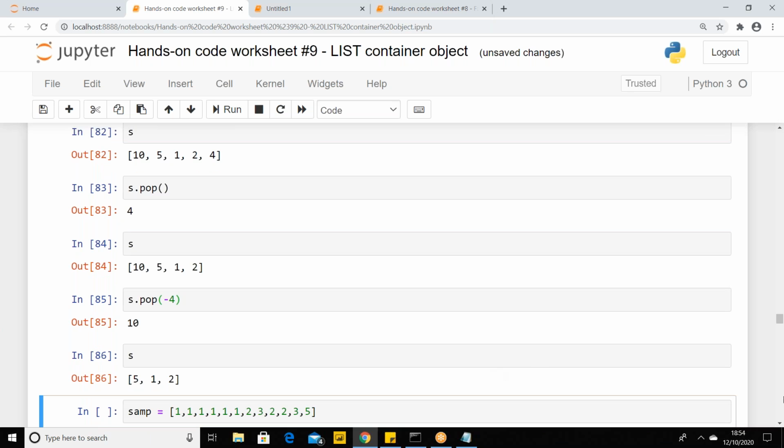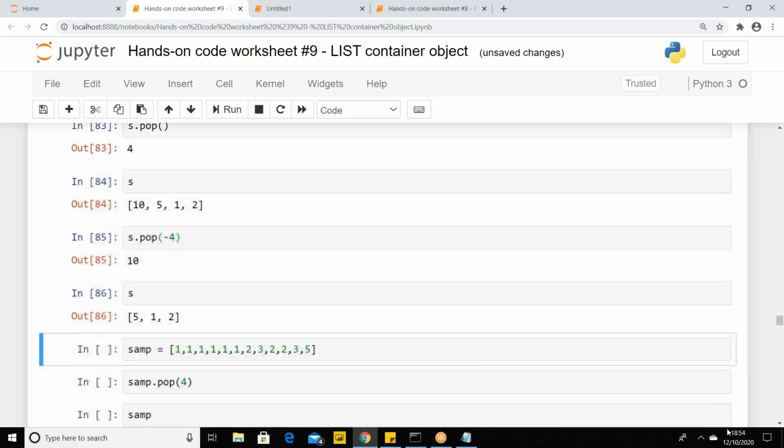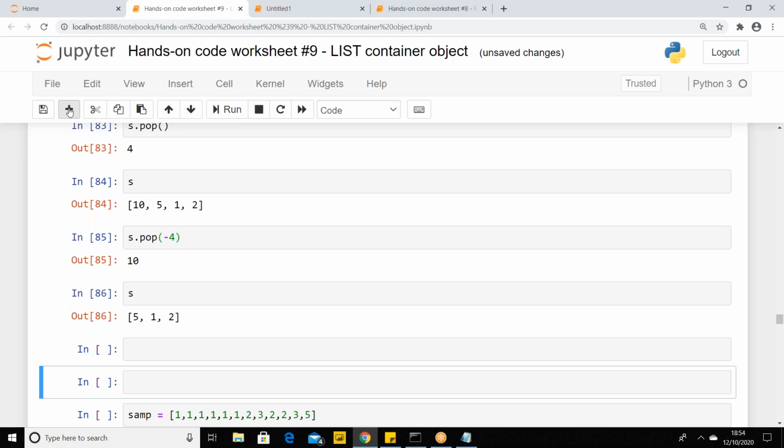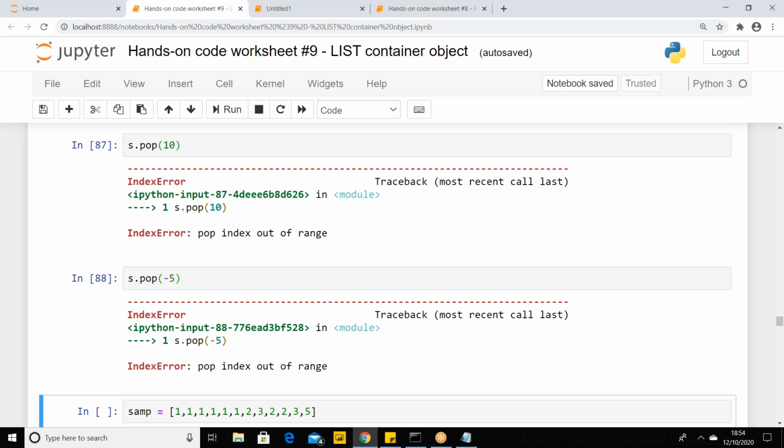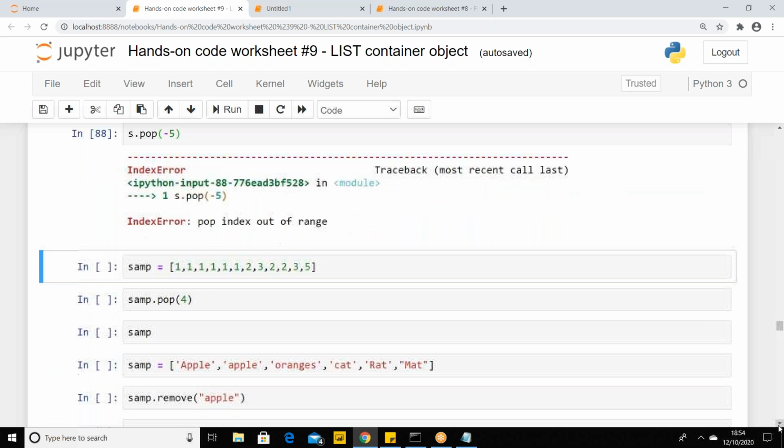Please be careful when you're using the pop method. Give a valid range of index value. As of now we have only valid index on the positive side 0, 1, 2. So if you give pop of say 10, that's not a valid index. -1, -2, -3 on the negative side is a valid range. So s dot pop of -5 is not a valid one. Don't do it. Be careful.